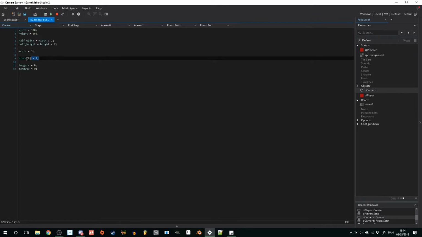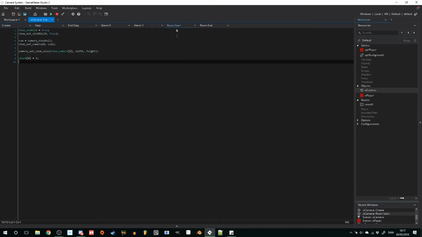Then we have the alarm 0. We set that to 1. I'm going to go over why we set this to 1 a little bit later, but just bear with me. Alarm 0 is set to 1, and then we have 2 variables, target X and target Y, both set to 0. And these variables right here are basically the target of the camera where it'll focus. Okay? So just remember that. The target X and target Y are the X and Y coordinates of where the camera will focus.